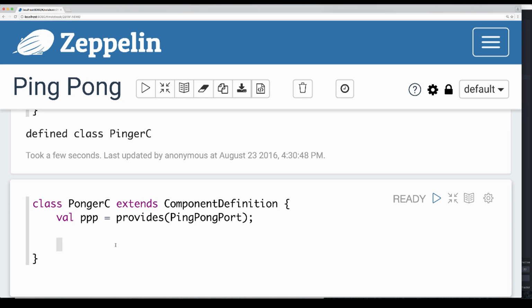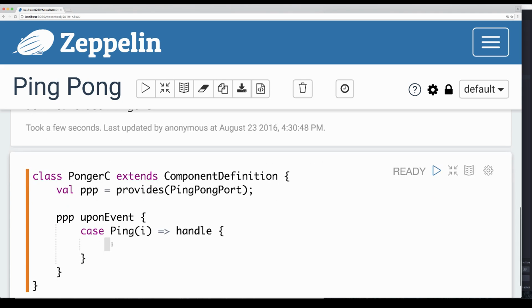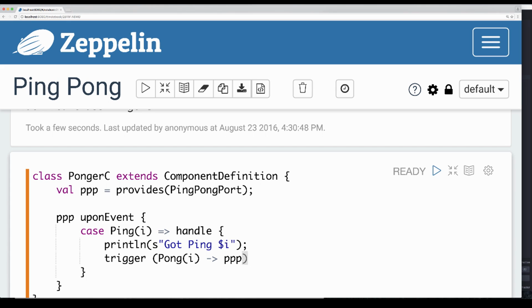Just so that we can see something fun, we'll also print the current number that we got as a ping. So when we subscribe again to the ping pong port, in the case that we get a ping with some number, then we handle that by first printing and then simply answering with a pong of the same number on the ping pong port.